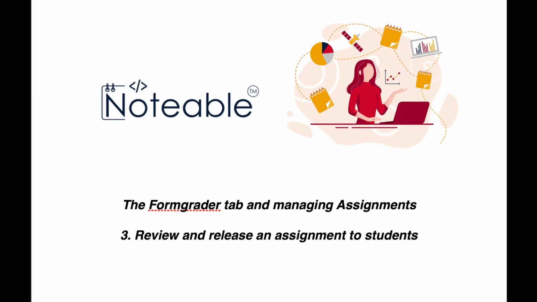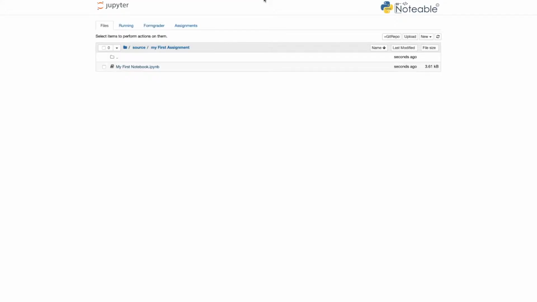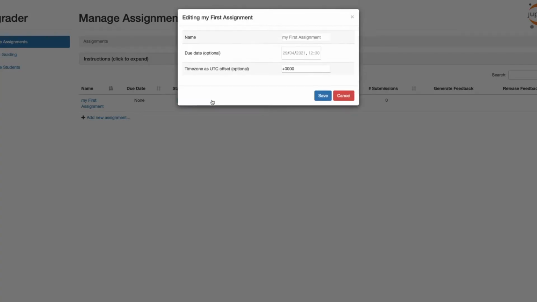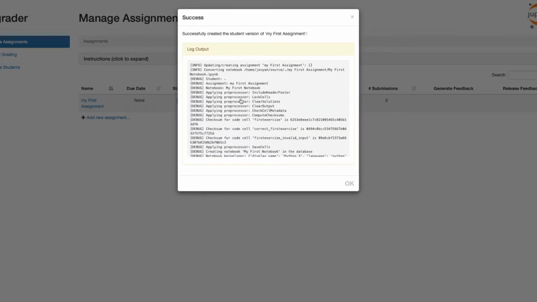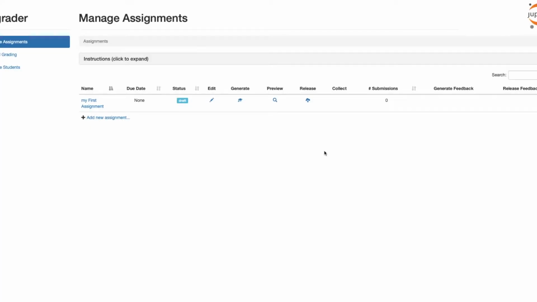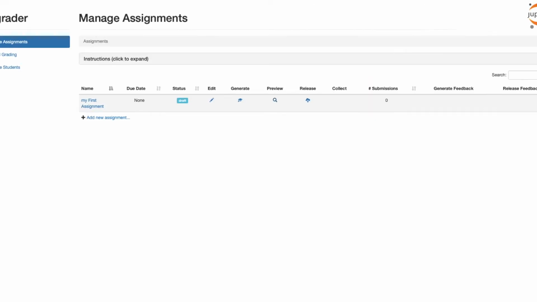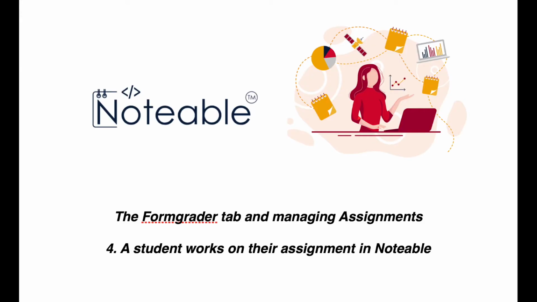Next, we'll see how we can review our assignment and then release it as an assignment to students using the Formgrader tab. Once you finish working on your assignment, go back to the Formgrader tab, and you'll see that you can edit your assignment if you have any due dates you'd like to add, and then you can generate the assignment, which will log the auto-graded answers in Noteable and process the auto-graded solutions that should be hidden for the student's view of the assignment. Then by clicking on Preview, you can see the student version of the assignment, followed by clicking on Release, which will release the assignment to your students, who will now be able to see it on the Assignments tab.